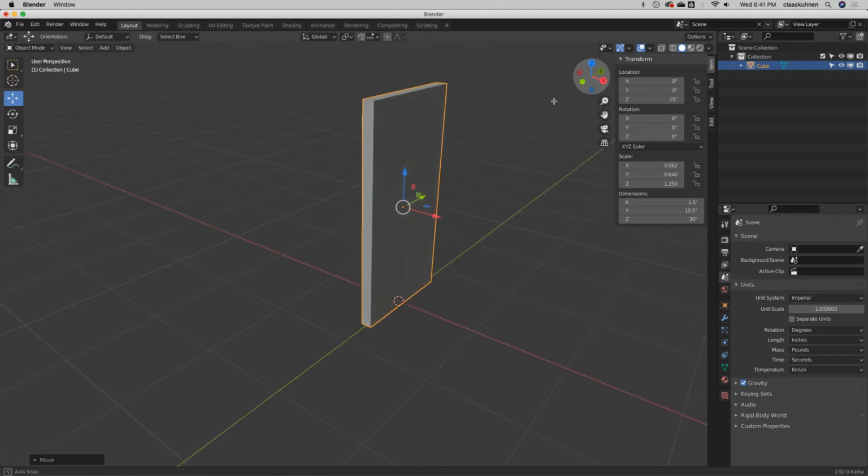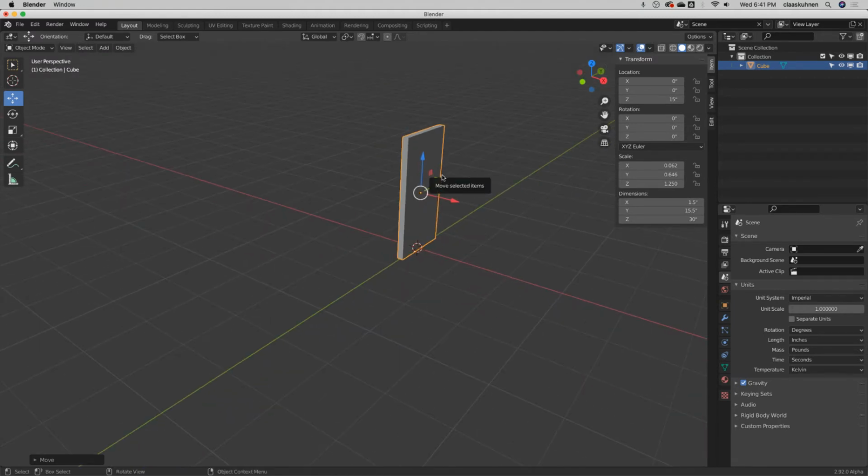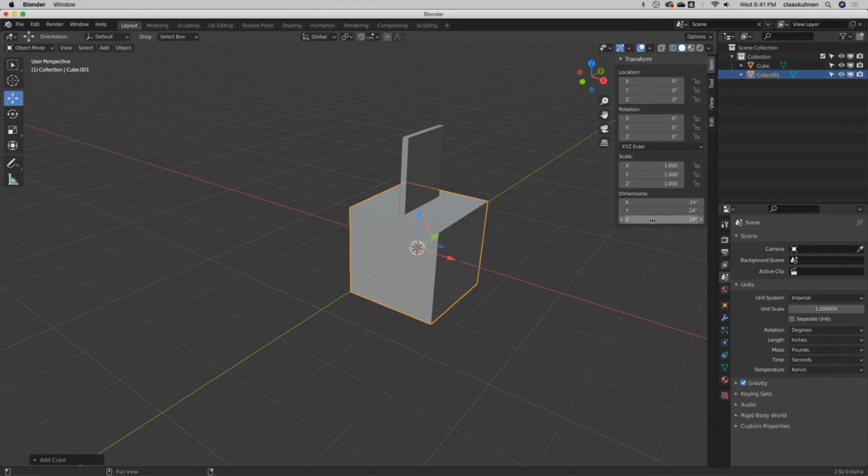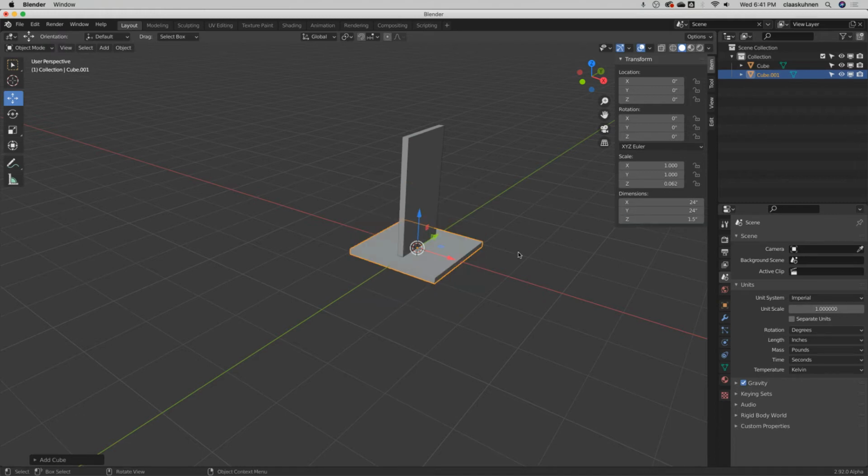We can rotate our view a little bit. We have on the ground another cube. So let's go one more time, add mesh cube. This time now Z is 1.5, Y is 15.5, and X, for the moment, we will set as 55. Enter.